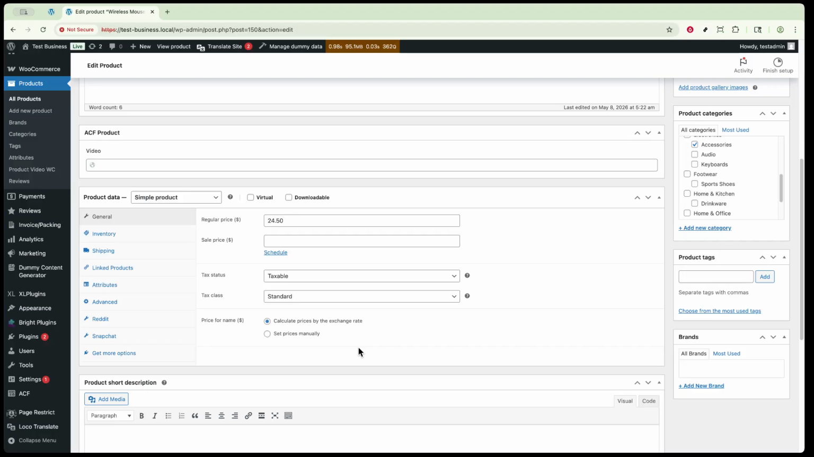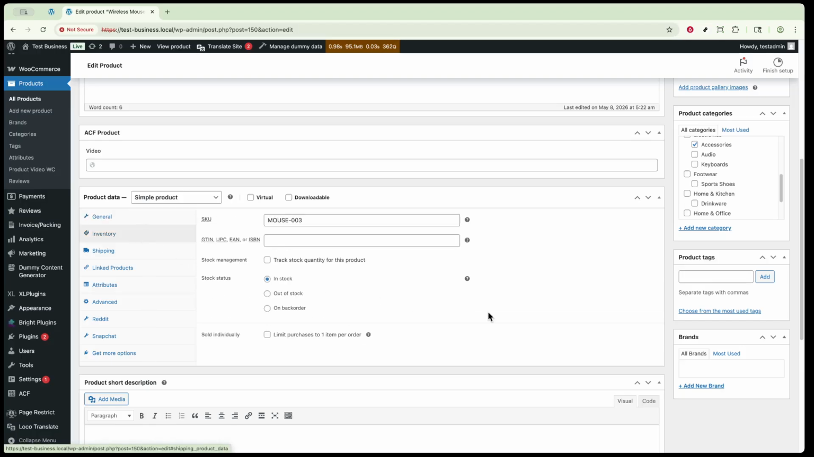These tabs include General, Inventory, Shipping, and so on. For this task, you'll want to click on the tab labeled Inventory. The Inventory tab is where you manage stock details, and more importantly for this video, it's where you'll find the SKU field. The SKU, or Stock Keeping Unit, acts as your product's unique identifier, which is often what people mean when they refer to a product ID in WooCommerce.